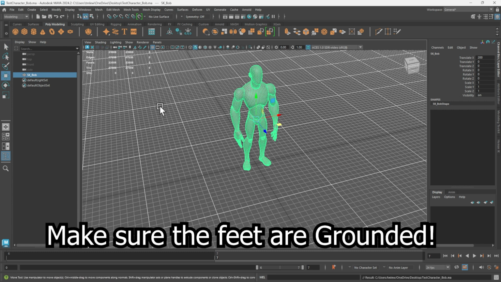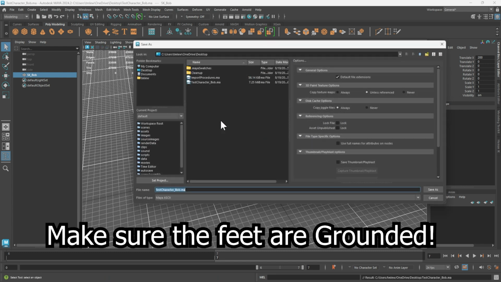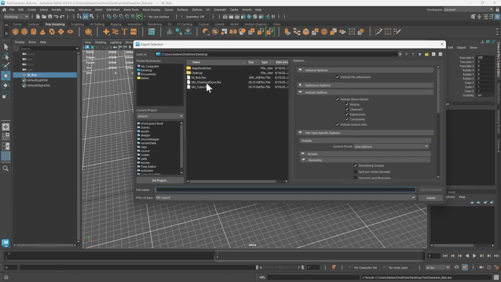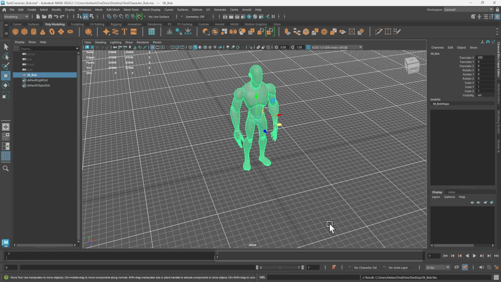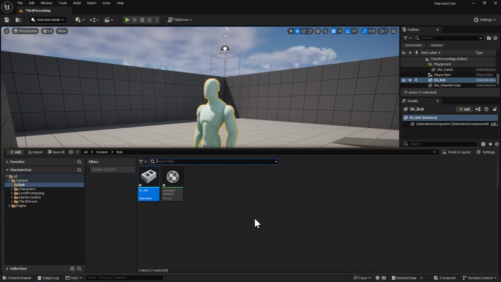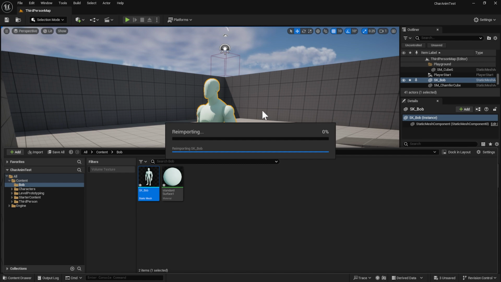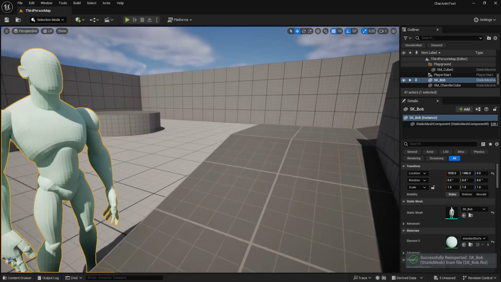I'm going to go ahead and save Bob, and I'm also going to export him. skbob. Go back into Unreal. This is common. You're going to run into issues. Re-importing, not a big deal. You get used to it. You do it a lot. There we go. Look at that.